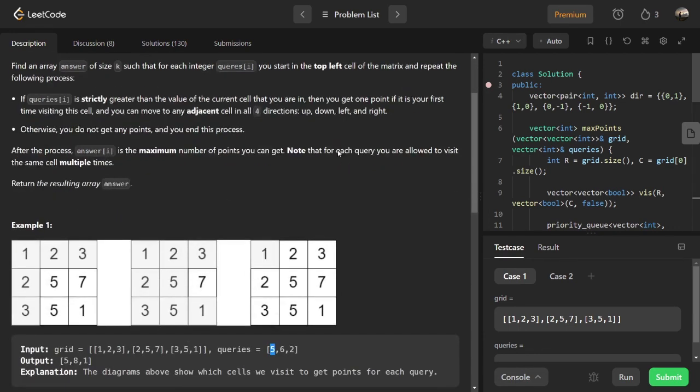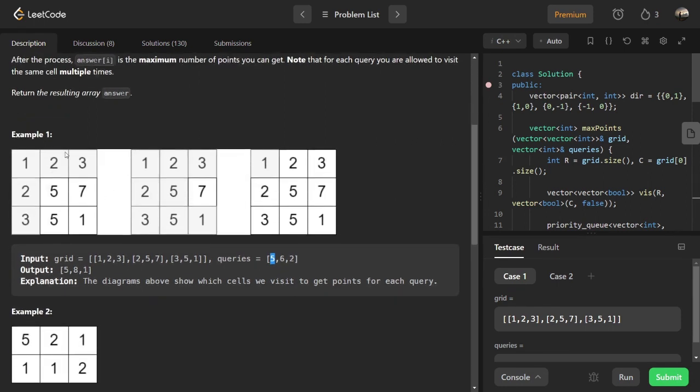In each query, we have a value. We want to travel from the top left cell of the grid through cells which are less than the value. For example, we are given a grid and we have three queries. The first query value is 5, which means we start from the top left cell and we can go in any of four directions: top, left, right and down. We cannot go outside of the grid, and we can only move to the cells which are less than the query value.